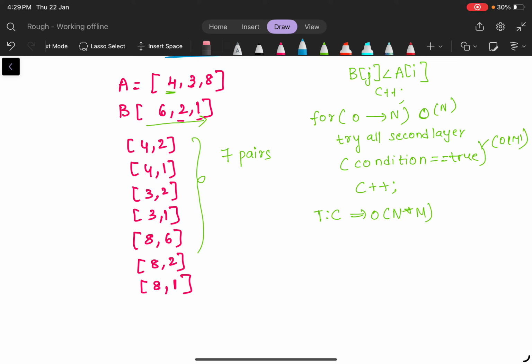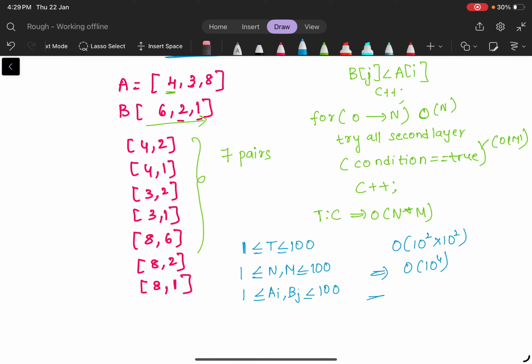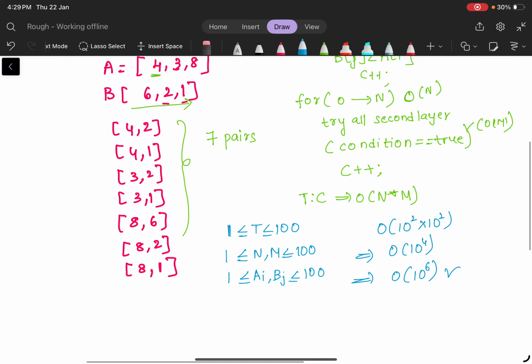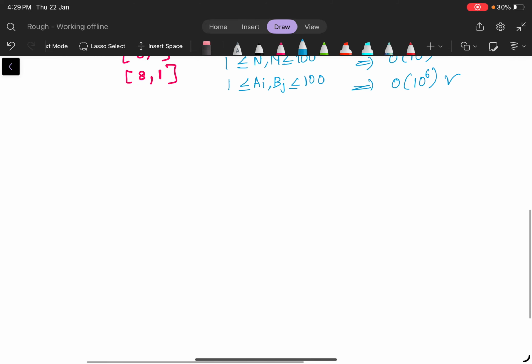The constraints of the problem are: 1 less than T less than 100, N and M are up to 10 squared, and the values of ai and bj are up to 100. Considering the constraints, the time complexity would be order of 10 power 4. If we consider the number of test cases, it is order of 10 power 6, which is efficient for this problem. We can also explore the optimal solution.